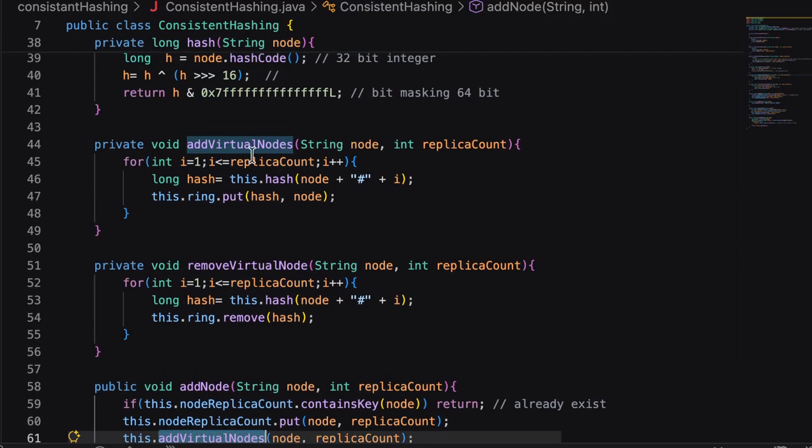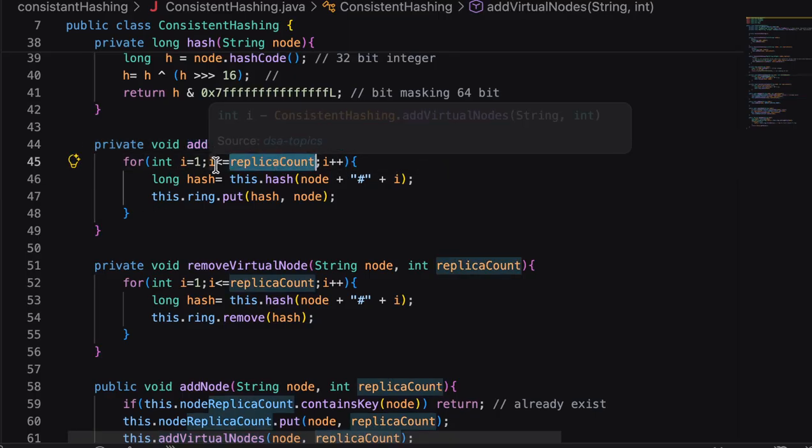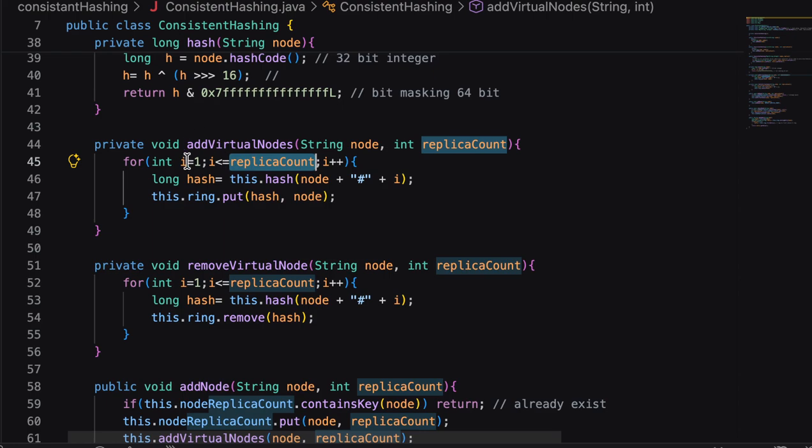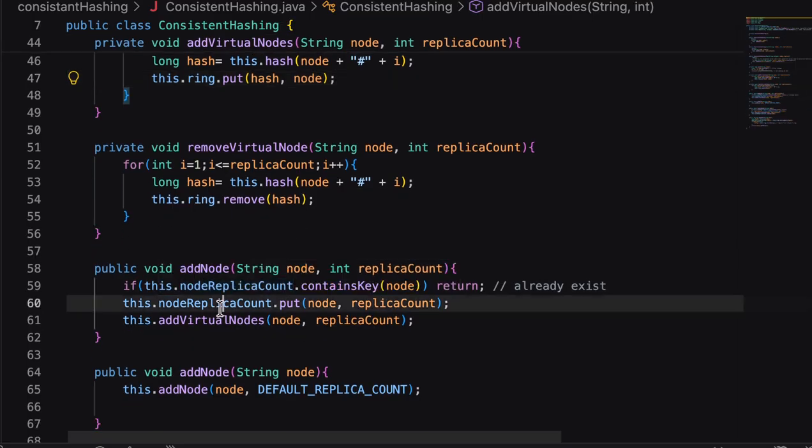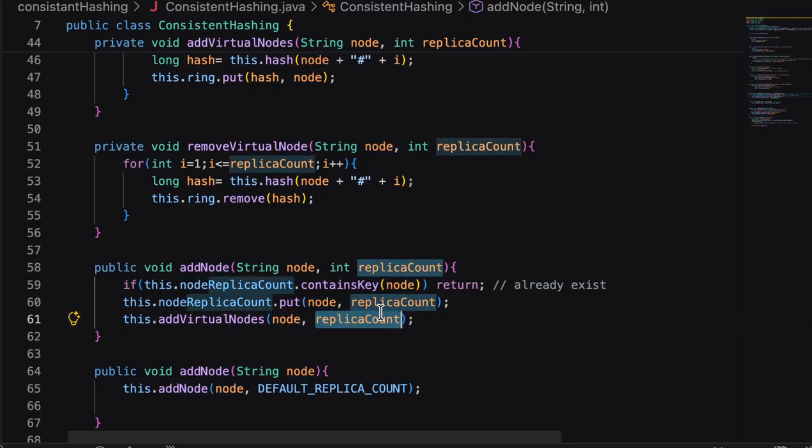The virtual node concept is simple. We iterate over the replica count, calculate the hash value for the node appended with the index, and put the hash value with the server id on the ring. This is how we put the virtual nodes on the ring, and in the end we map the actual node with its replica count.